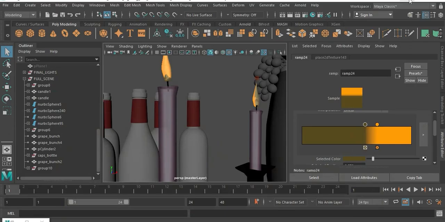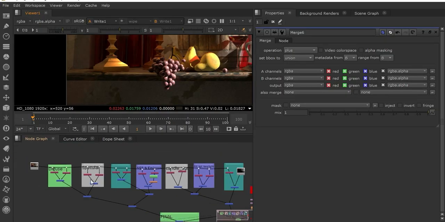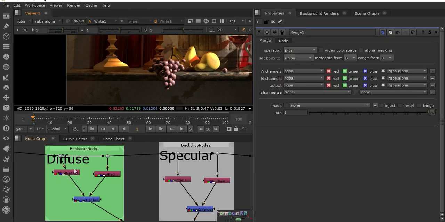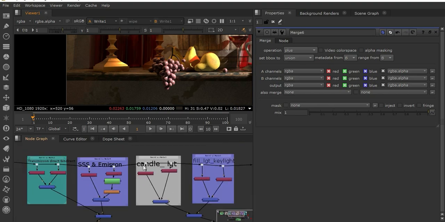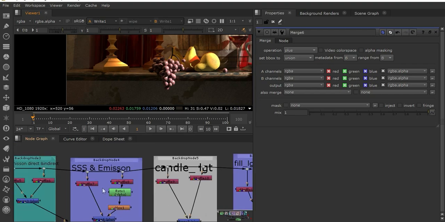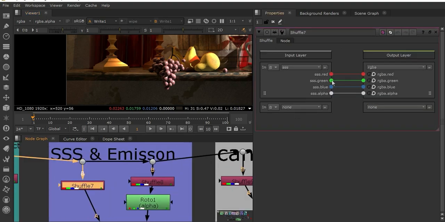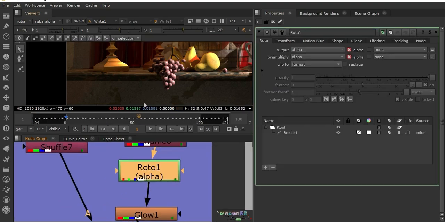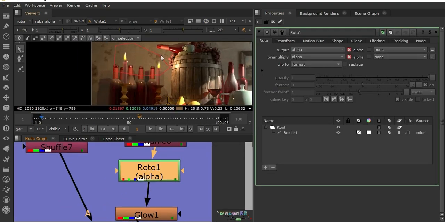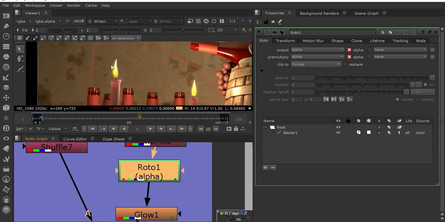Let's go to Nuke. Here we are. Render all the required passes in this format and make this flowchart. Now go to the emission pass and create a roto node and attach it to the emission node. Now create a random shape around the candle flame like this.